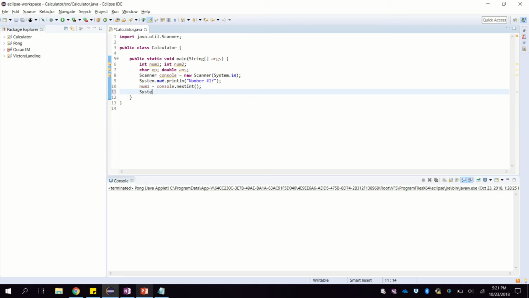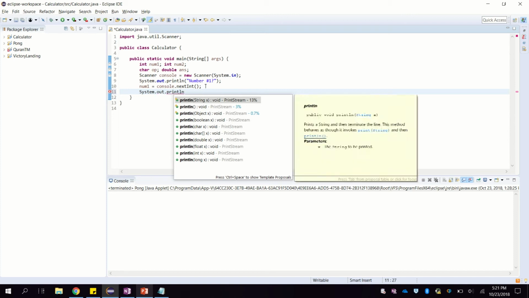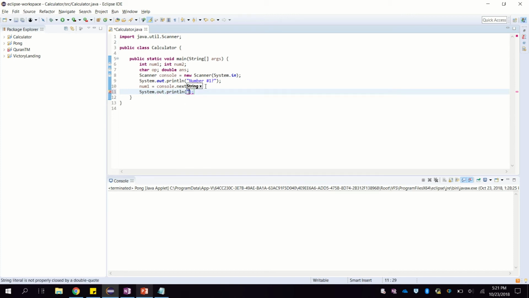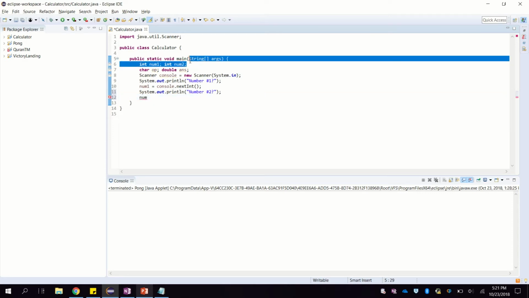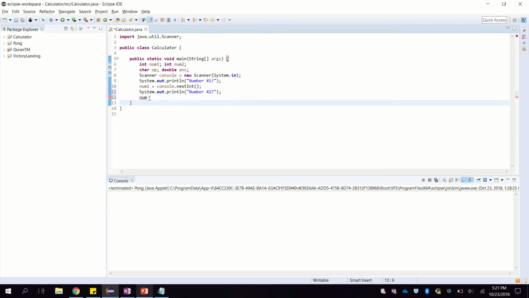Now we're going to do the same thing for our second number. Remember, we only have two numbers, but you can also add another number or customize it however you want. This is just a simple calculator. So we've asked for the second number, and we're going to use the variable that we made up at the top. So now we're using num2 equals, and then the same thing, the scanner and nextInt.